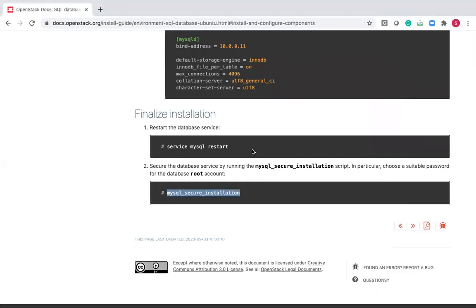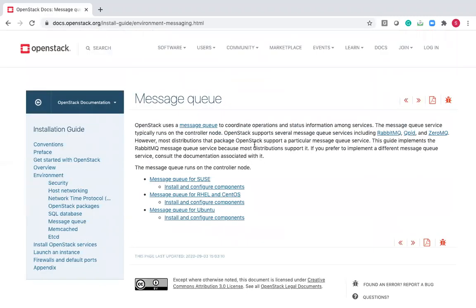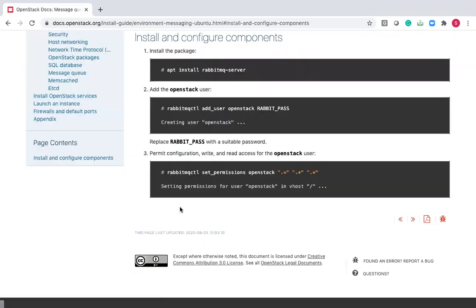Okay. Now, once the database got installed, just click on Memcache queue. Memcache queue is nothing but actually, internally when the components are communicating with each other in OpenStack, they will use a messaging queue. So we have so many messaging queues like ZeroMQ, Qpid, RabbitMQ. There are so many other messaging queues. Among these, RabbitMQ is the recommended one for OpenStack. So let us try to install that. Okay. So to install, just click on this.